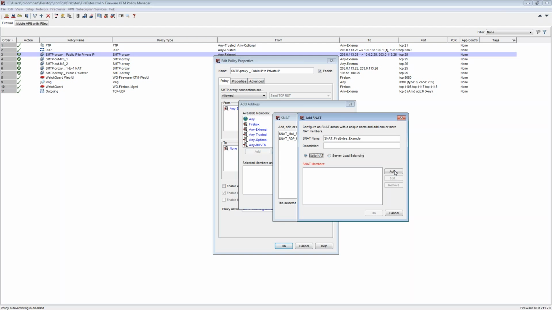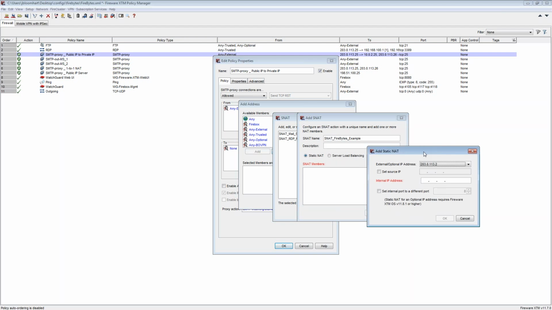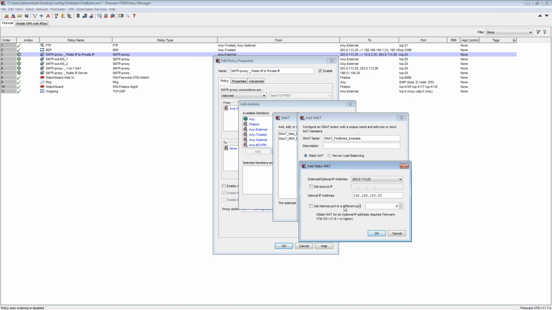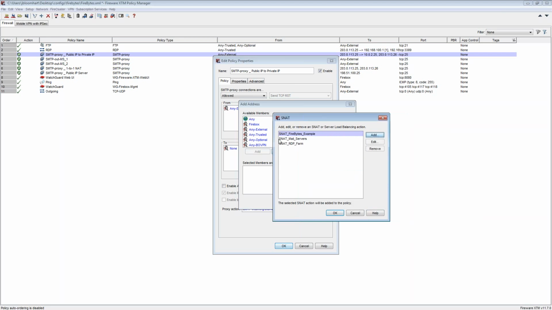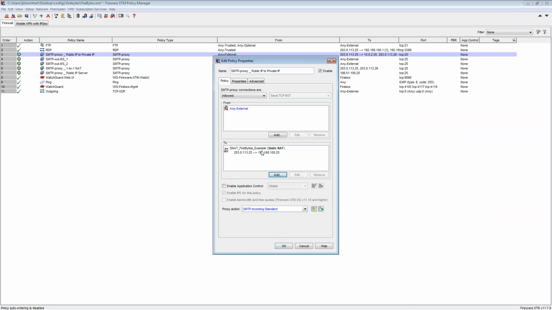But our static NAT entry, we have our SNAT members. Now in this particular case, we can say, you know what, anything on a .25 needs to be mapped to, let's just say 192.168.100.25. And that's just as easy as it is. We could also, as I mentioned, do forwarding, for instance, port 5000 to 3389, by setting the internal port to a different port here. In this particular case, we want to go ahead and click OK, click OK, click OK, and that's as easy as it is to create a static NAT rule.